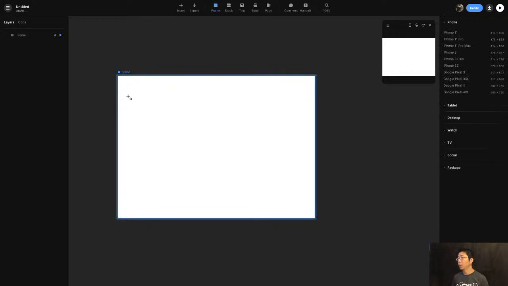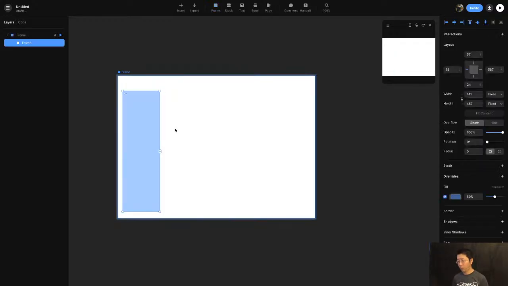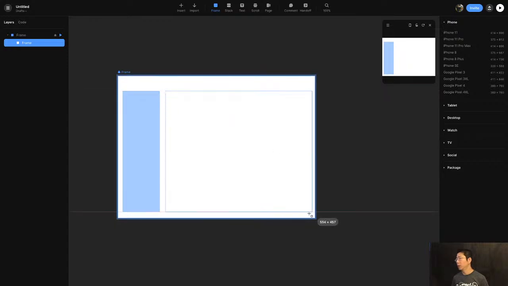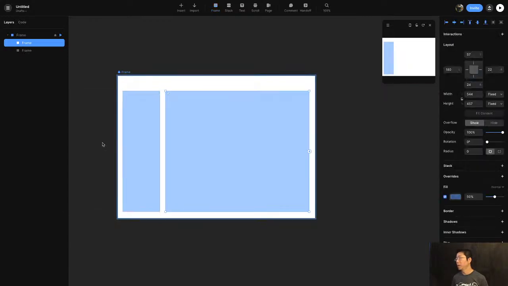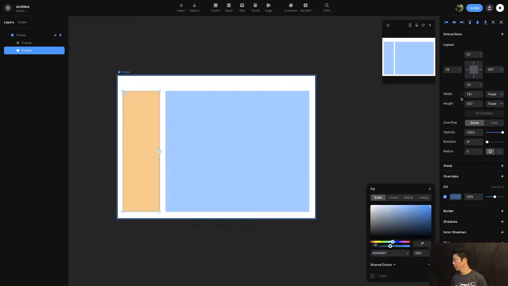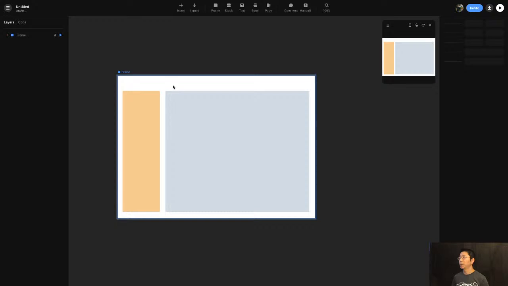Actually, let's put those two panels over there. One panel and second panel. Yeah, so I should have made it better looking, but I just didn't have time. But let's just make it like that.